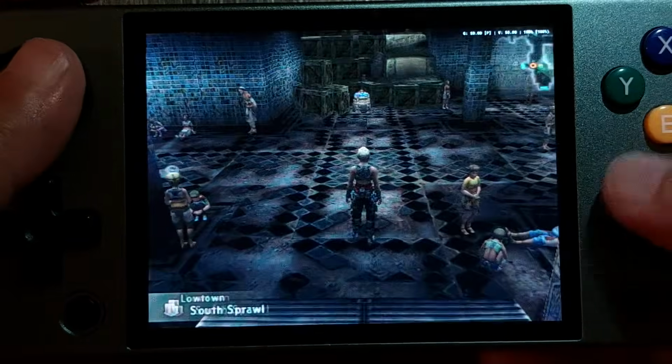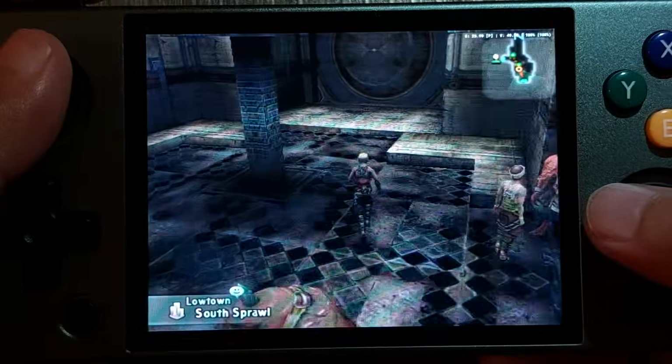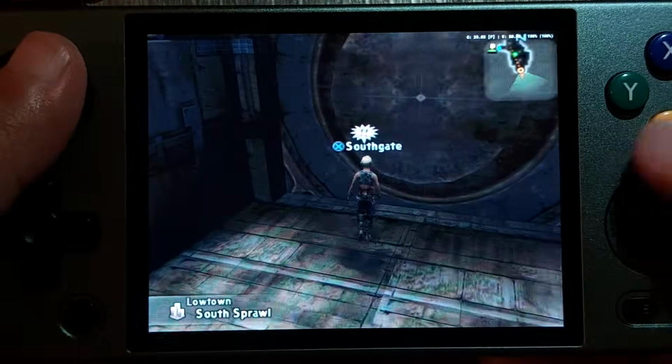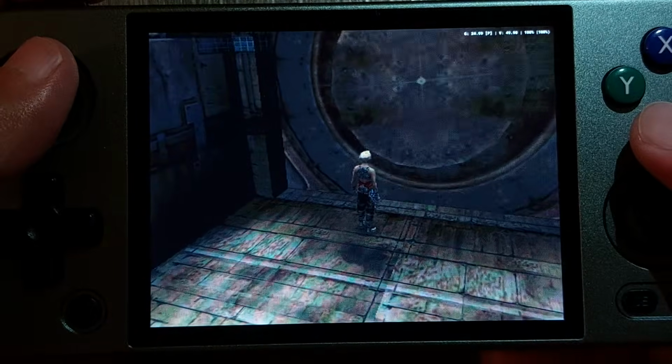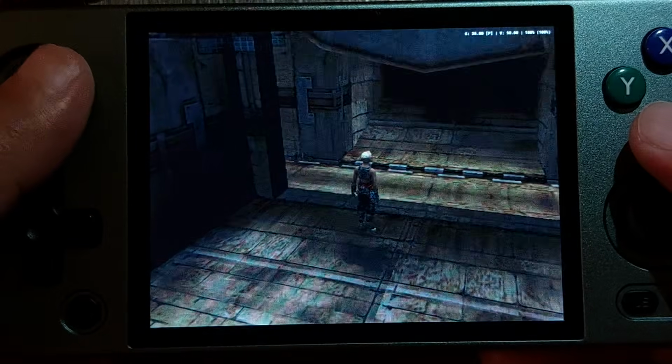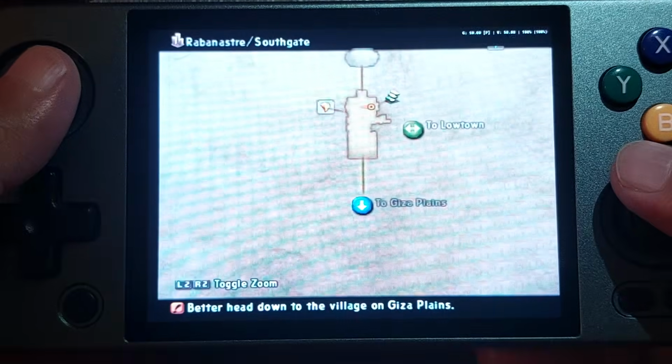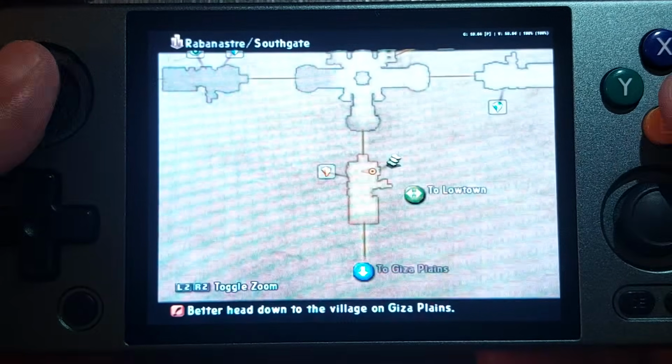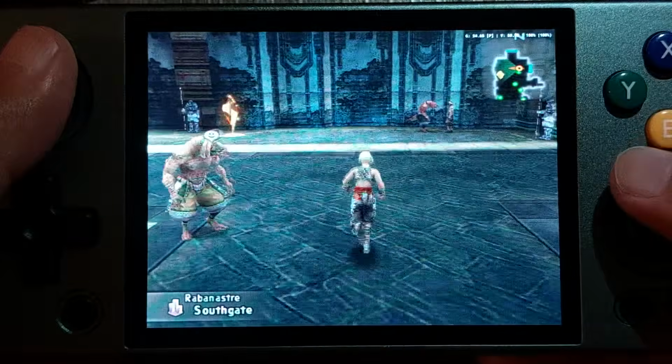Hangar right here. Okay, so I guess this exit is to back up, right? There's the stairs. Or were the stairs? I don't know. But it was a stairs icon, so. Yeah, alright. So I'm in South Gate, and that means Giza Plains is there. What is that in front of me?